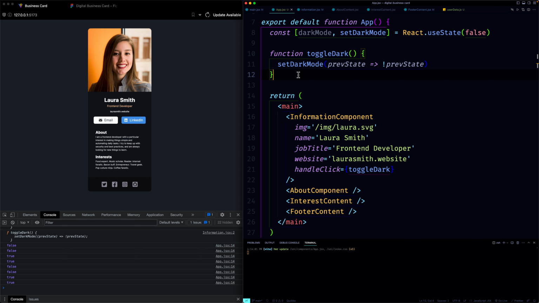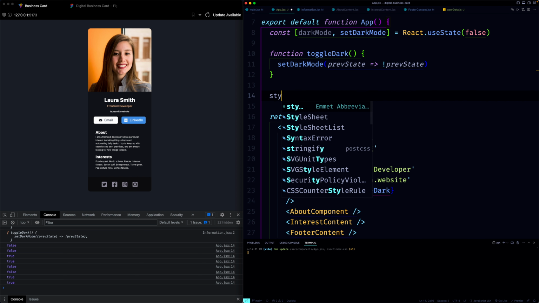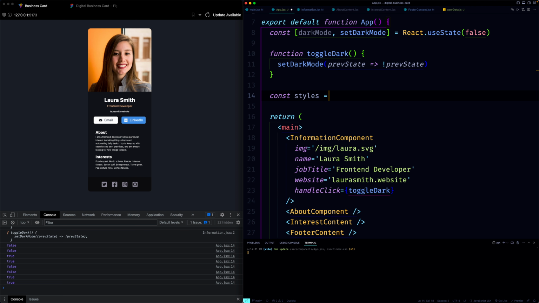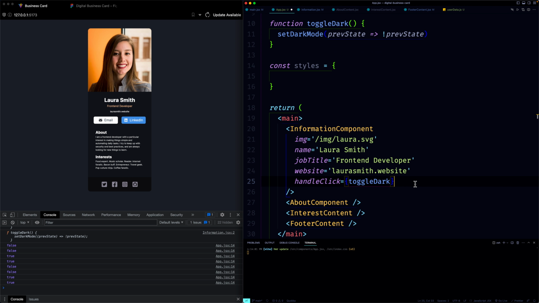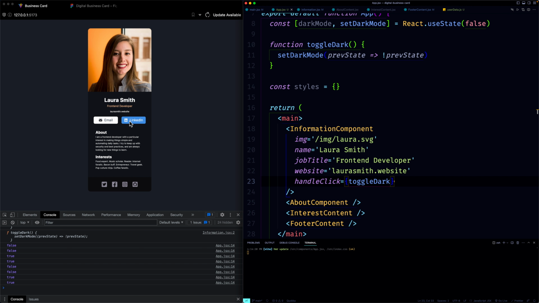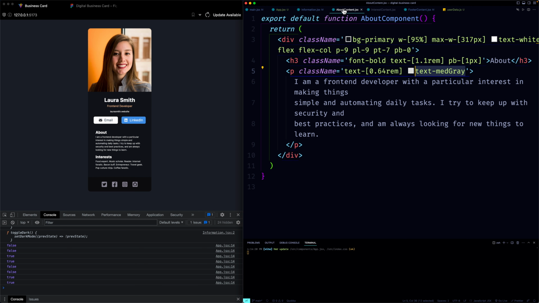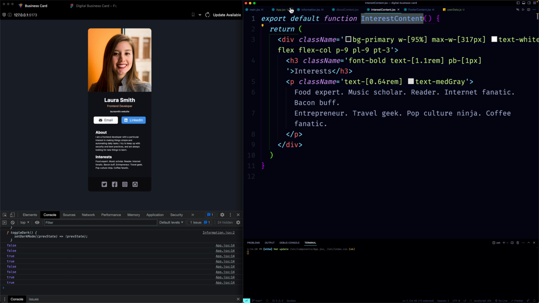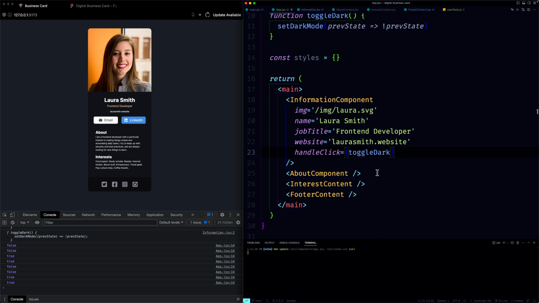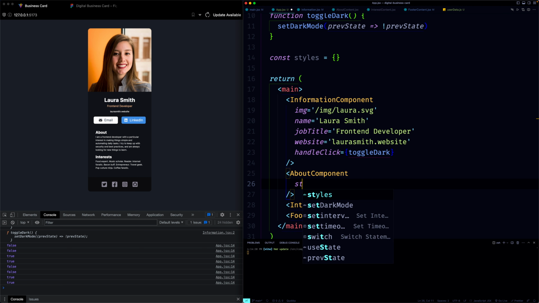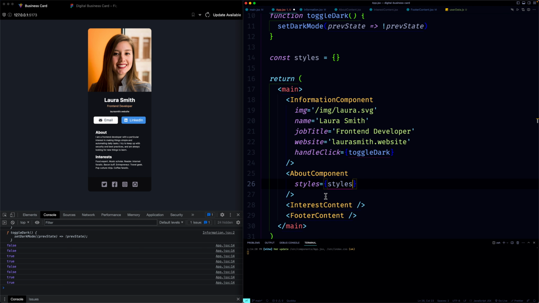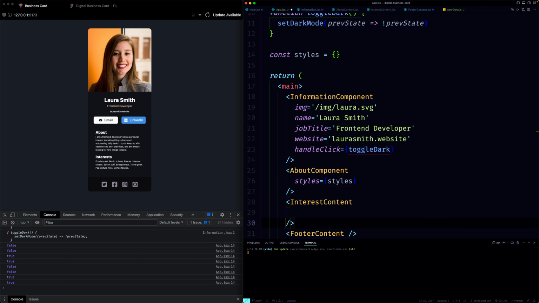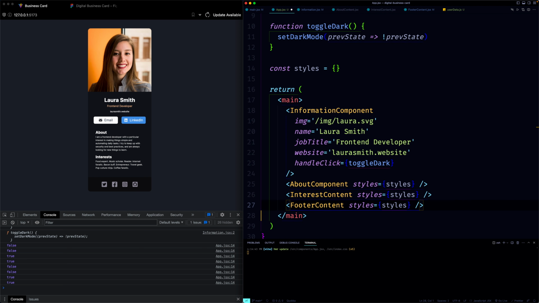So what we can go ahead and do is say const styles equals, and we'll make it an object. Actually, what's going to need our styles is a few of the other components. So this component over here is going to need our styles, and then this component over here, and then this component over here. So we can give these components these styles just by passing it as styles, copying it and pasting it into all three of these different components.